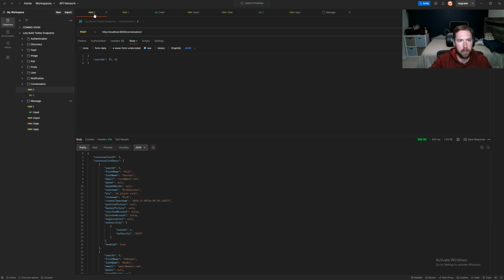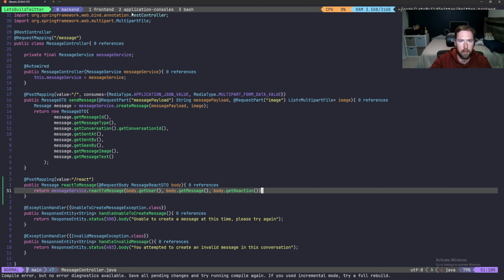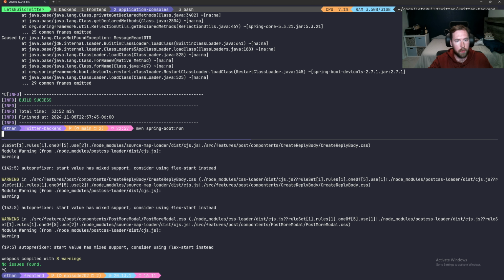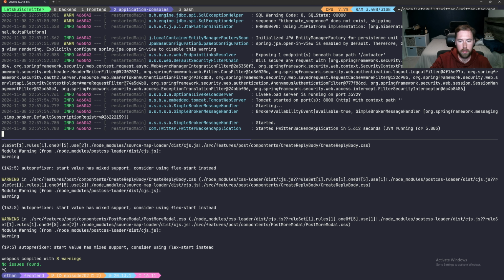Over here in Postman, let's go ahead and create a conversation so I can send messages back and forth to Rick. Great, the application's not running, so that means I broke something. Let's see what's going on here. Message DTO not found. Okay, let me just restart this really quick. Hopefully I didn't break anything because I don't want to debug this all night. Okay, it started. Let's try again.